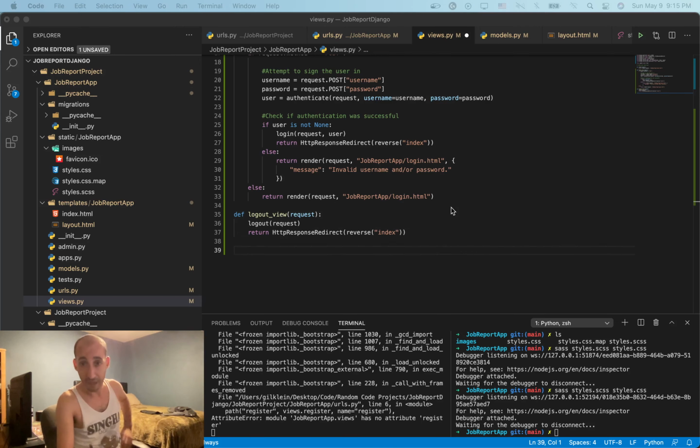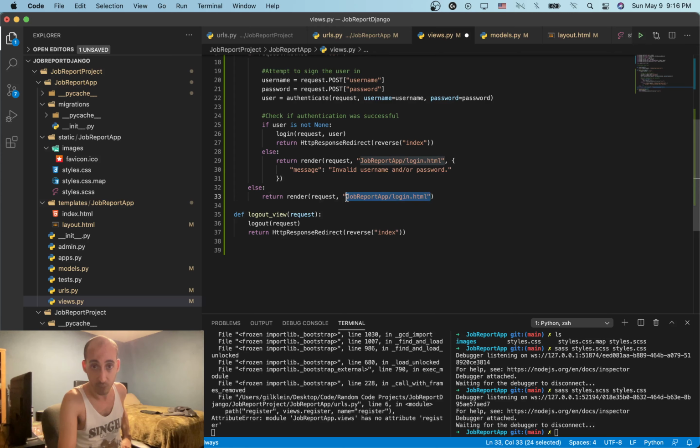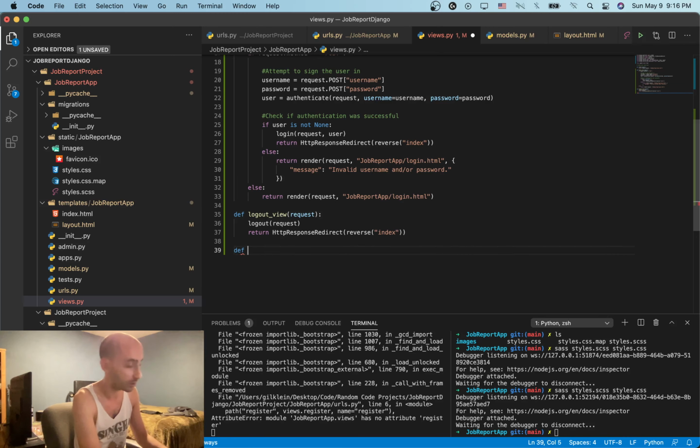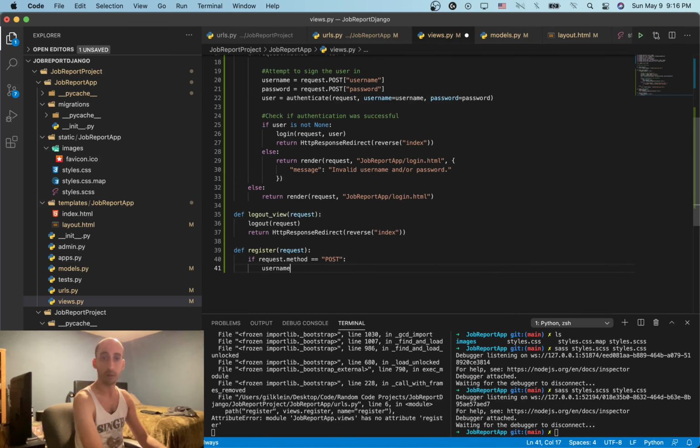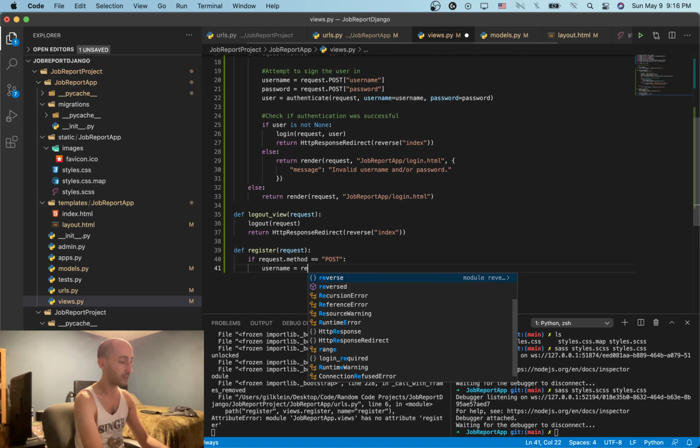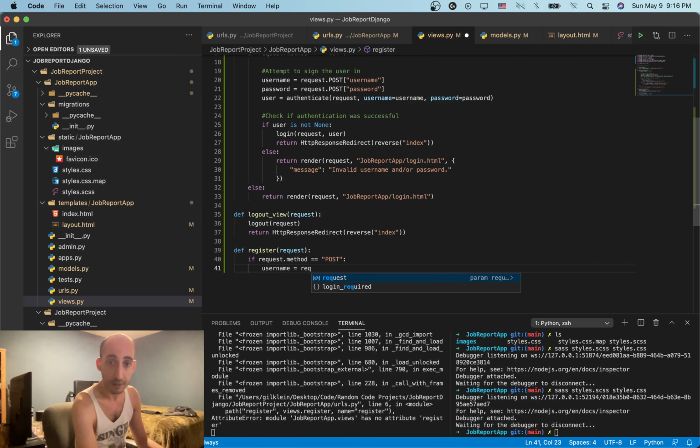I forgot to mention that we didn't have these templates yet, but again, we will create the templates after we create the views. So without further ado, let's go on over to the register view. So we're going to define a view called register, which, like they all do, accepts a request. And if that request has a method that is equal to post, then the username variable is going to be set as just that.